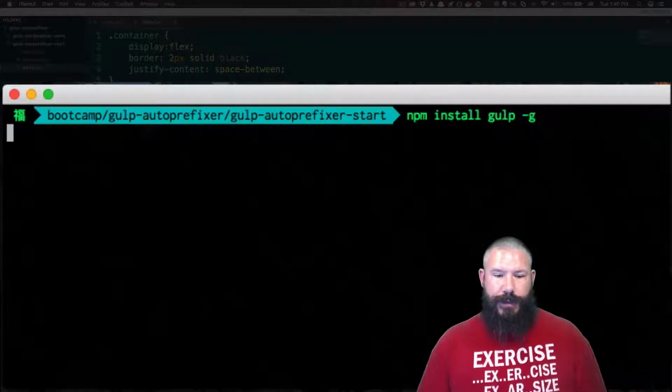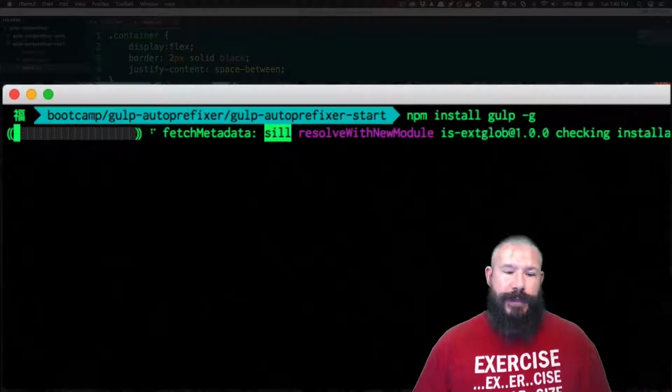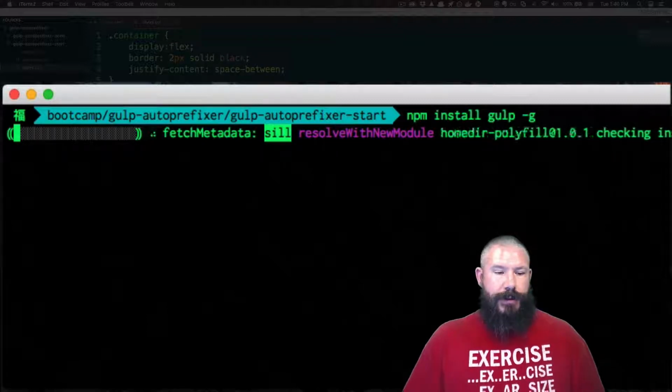Do know that -g is going to go grab the latest version of Gulp and bring in all of its dependencies. So you'll see that these things are being installed, and we'll let that finish out.